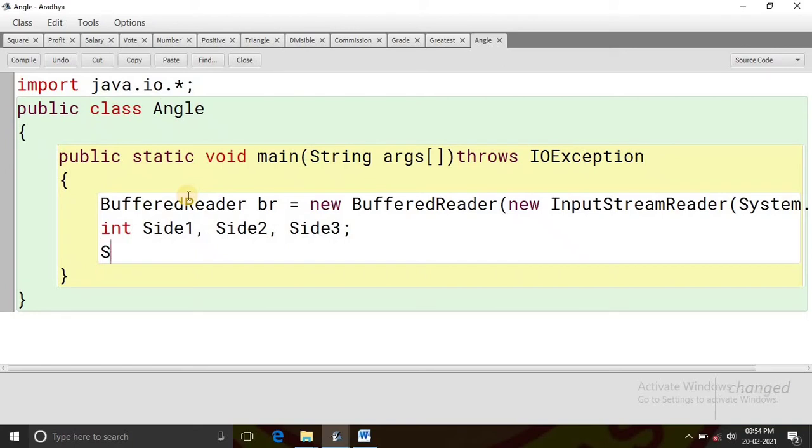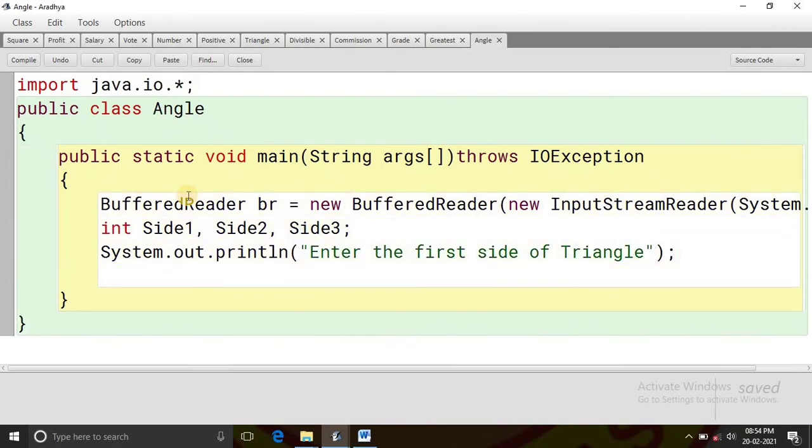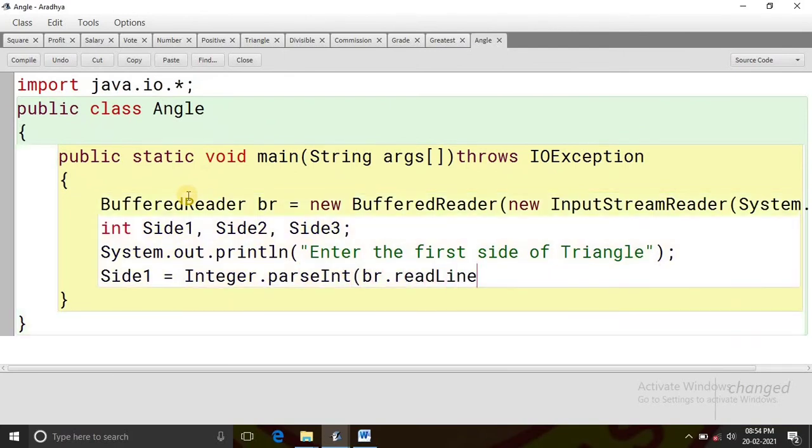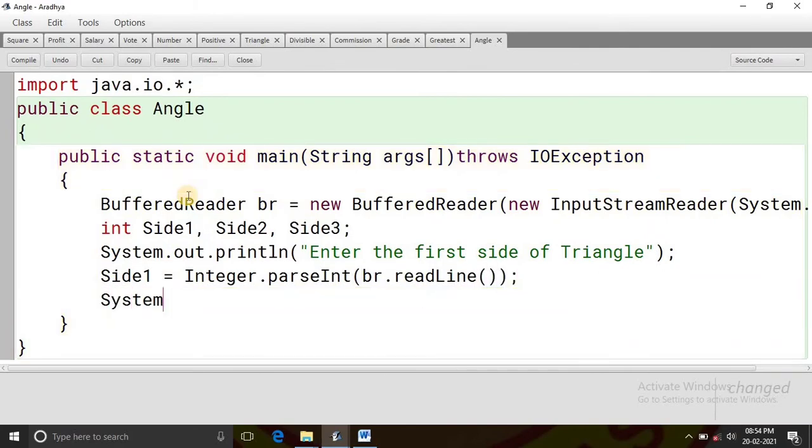For that we will give a print command system.out.println, enter the first side of triangle. As user will enter, we will store in variable 1, side 1 is equal to integer.parseInt br.readline.